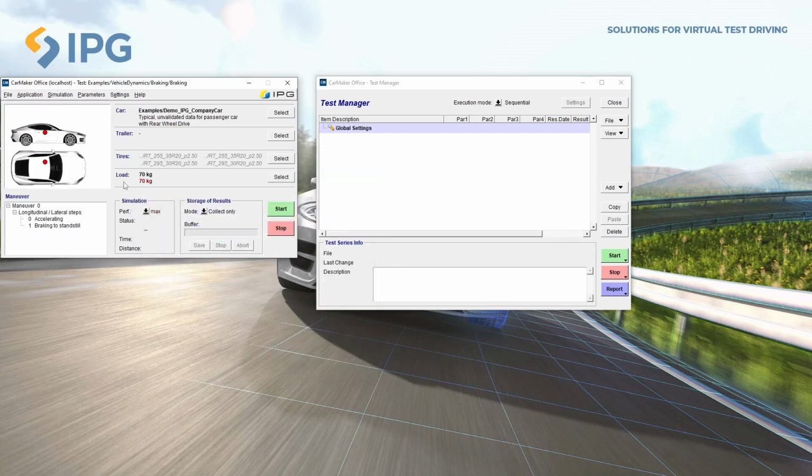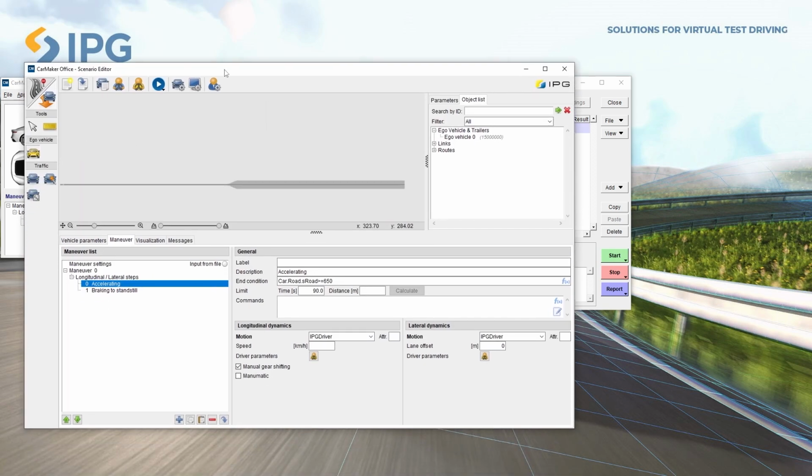Now I would like to set up a test series for multiple variations in regards to speed and the overall load of the vehicle. Let us set up the name value for speed first. For this, we open the maneuver menu. We go to speed under IPG driver and set up the name value with $. Then the name for the value equals, as an example, the initial value 100.